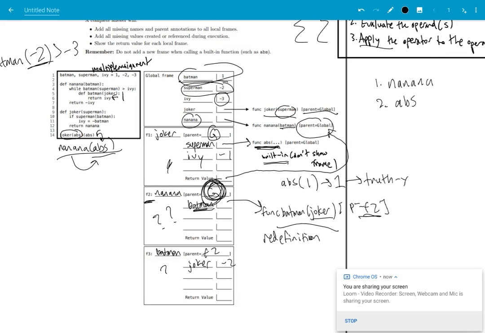Well, what's Ivy? It's not here. Where do we look next? Is it global, F1, or F2? Where do we look next? The answer is our parent, F2. And so let's look here. It's not there. Let's look in the parent global. And it is there. It's still -3. So that's what we return.